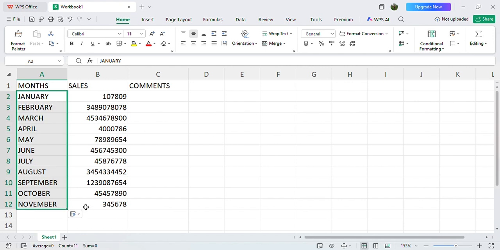Then there we are. So if I want to write them in bold, I can decide to write them in bold, or maybe change the font color to maybe the color that I prefer. Maybe let me go with standard red, and there I am. So these are the sales made in a company from January to November.